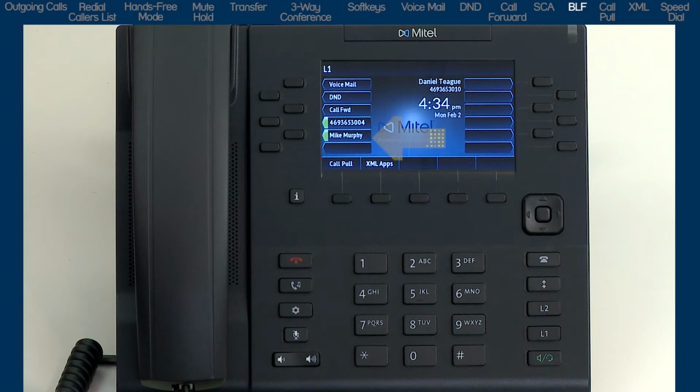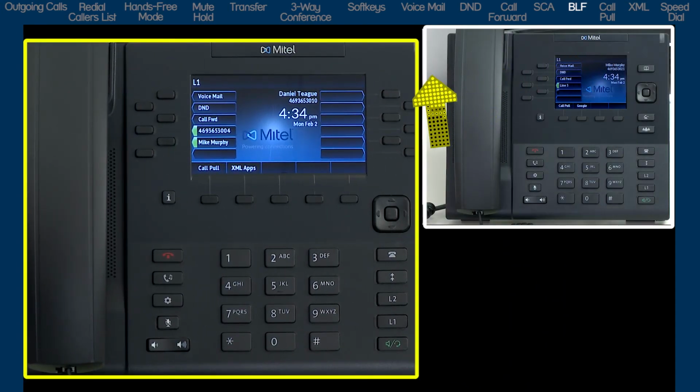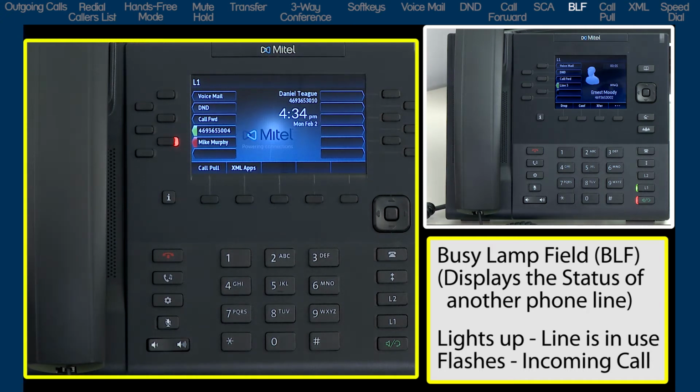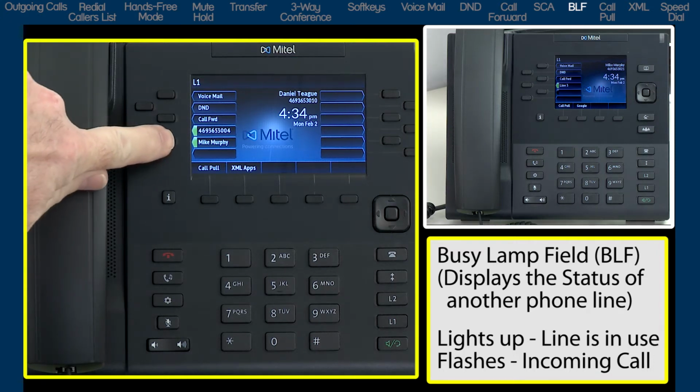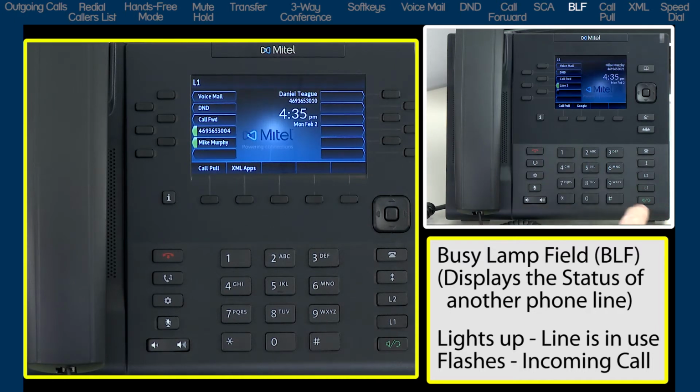The next feature is Busy Lamp Field. The Busy Lamp Field feature, or BLF, is used to monitor the status of the line that belongs to someone else's phone. With a BLF soft key, you cannot answer their incoming calls. You cannot make a call on their line. It is only for monitoring the status. The LED will light up when that person is on the line, and the LED will flash when they get an incoming call. The only thing that happens when you push the Busy Lamp Field soft key is that it speed dials that person. So this is much different than the Shared Call Appearance feature that we saw earlier.